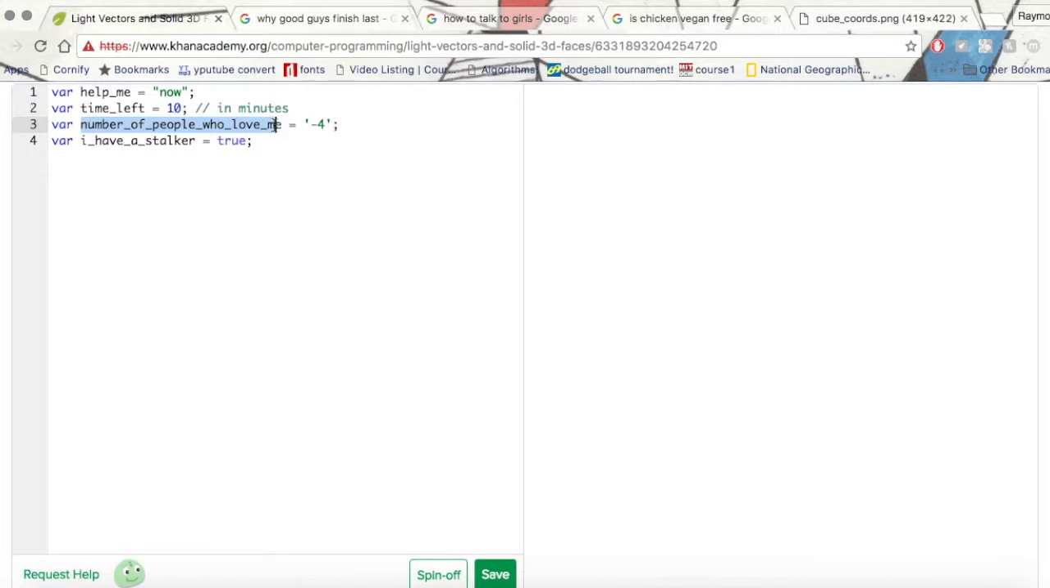Now on the third variable, we're talking about number of people who love me, and I set that equal to the string -4. And finally, I have a stalker was set equal to the boolean true. Booleans can be a false or true value, and for this instance it's true. Okay, so now that we've reviewed what variables are, we're going to talk about vectors.